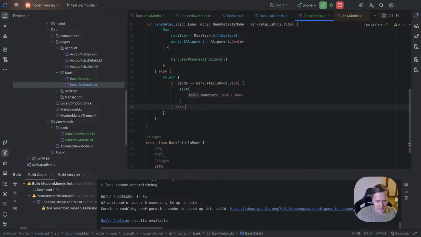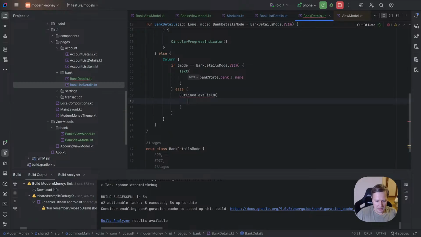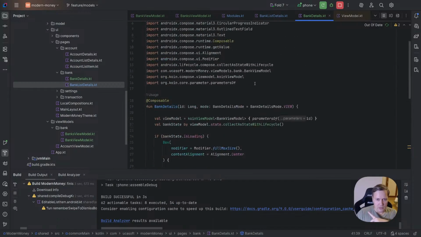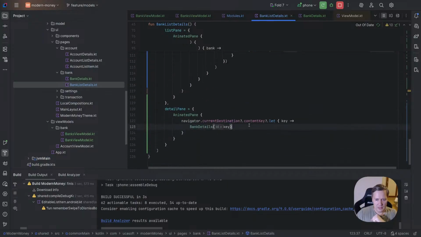But otherwise, if we add or edit, what do we need to provide? We need to provide an outlined text field, and I will extract it in future, and value should be bank state.bank again .name. And I guess we need to provide something on value change maybe, and let's put empty. Right now we will not use it, but we need it in case we would like to edit bank. So let's go back to bank list detail.